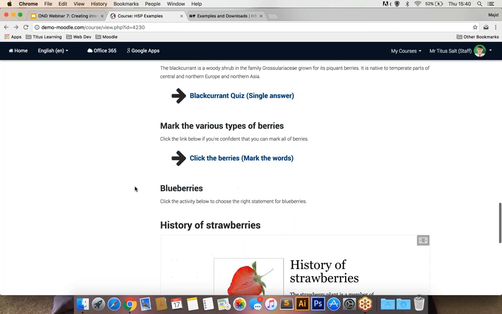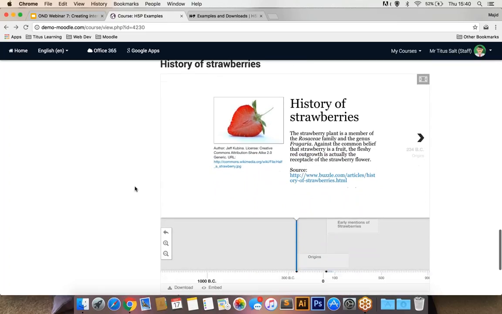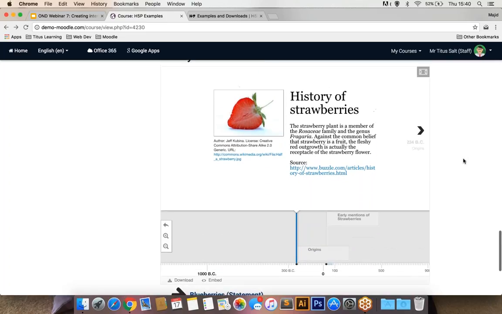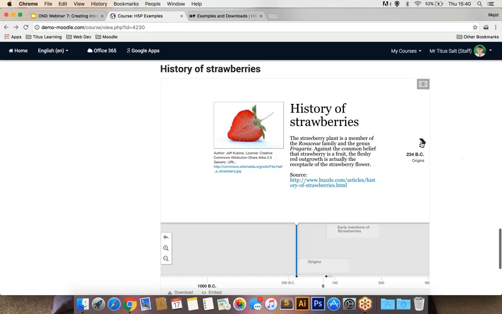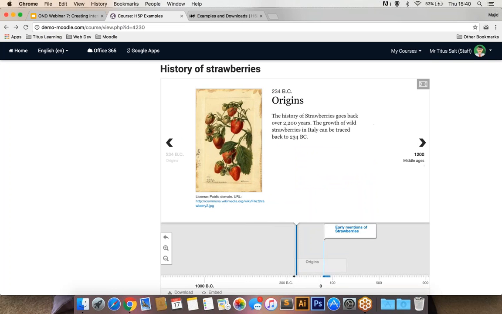And further down, you've also got what we call a timeline as well. So this is something that you can create. It'll be useful for history, those kind of subjects. You can click the arrows, and it shows you different content within the timeline that you set.